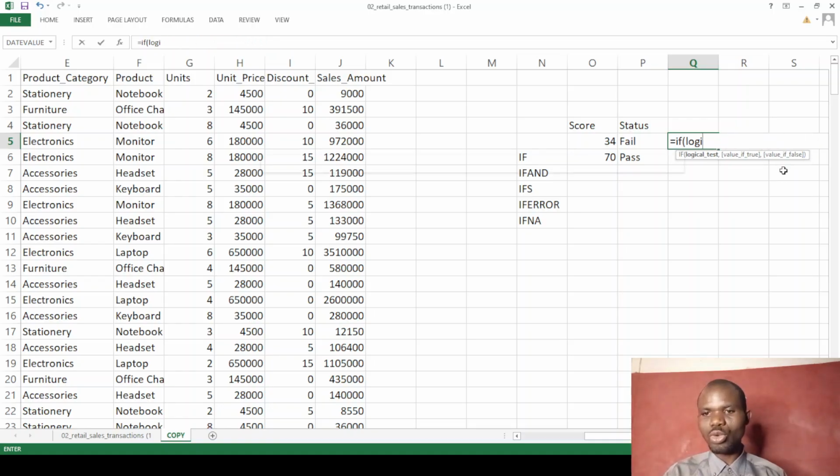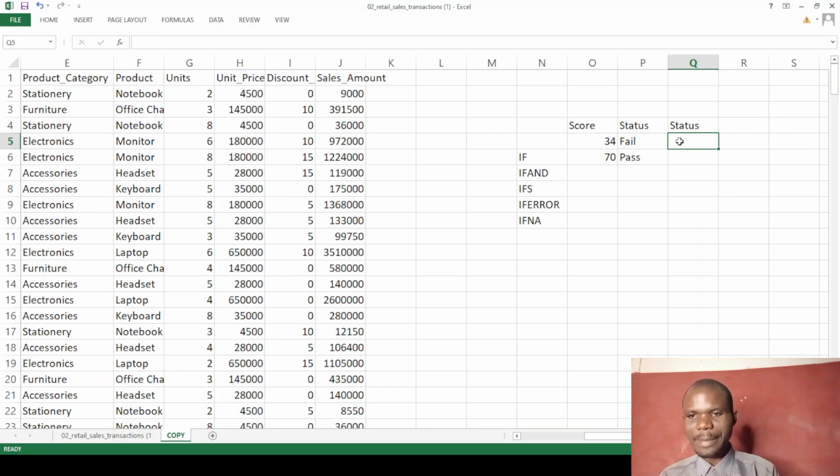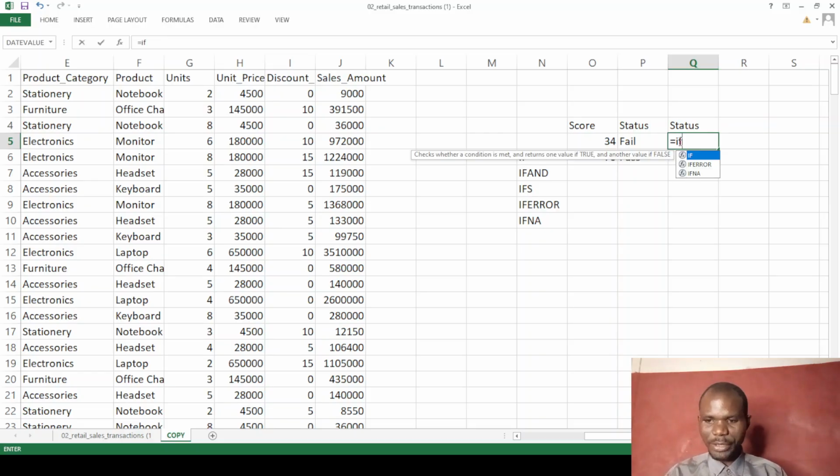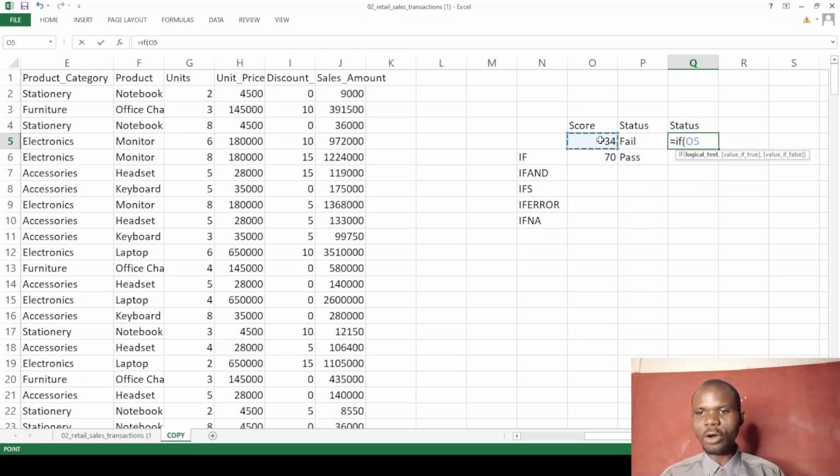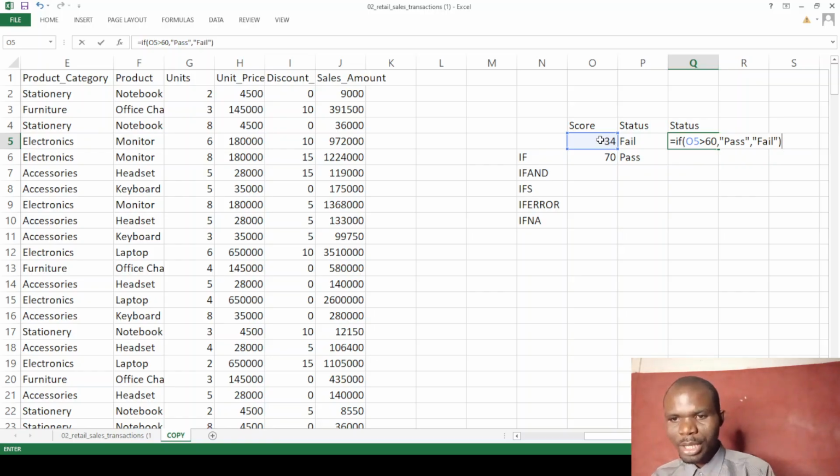Let's write it again. We have status. For status, we want to determine if this score is a pass score or a fail score. So you put 34, that's the reference there. If it is greater than 60, we're using 60 as a cutoff to check if somebody passed or not. So what do you say? Pass, that is the value if true, or fail, that's the value if false. So if the score is not greater than 60, we have fail. If it is greater than 60, we have pass.